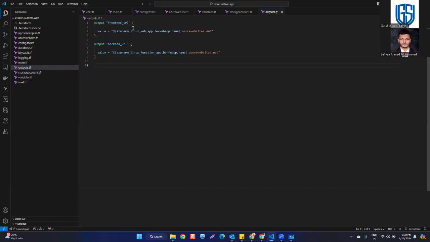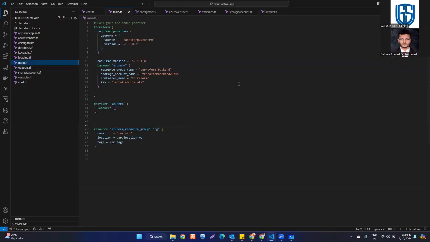I'm just displaying the URL. This is nothing special. Okay, here is one important thing. In main.tf, I have backend azurerm. Whenever we run terraform init, it will create a state file, the Terraform state file. Normally that state file will be available here.